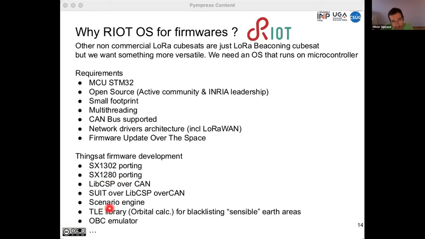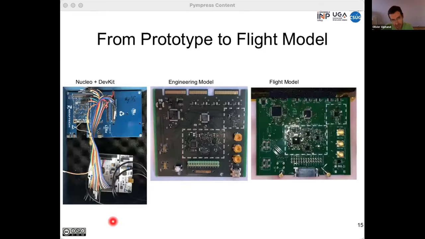We did a scenario engine to be versatile in terms of missions, and integrated a TLE library. We also did an OBC emulator, because SAT Revolution, the CubeSat company, did not give us an OBC emulator to connect to and test with.